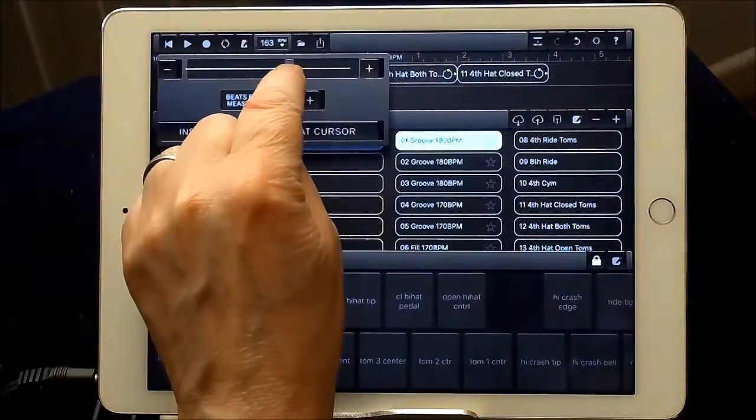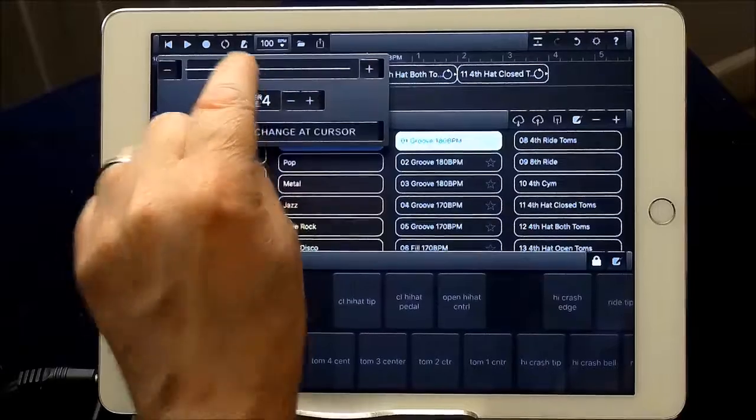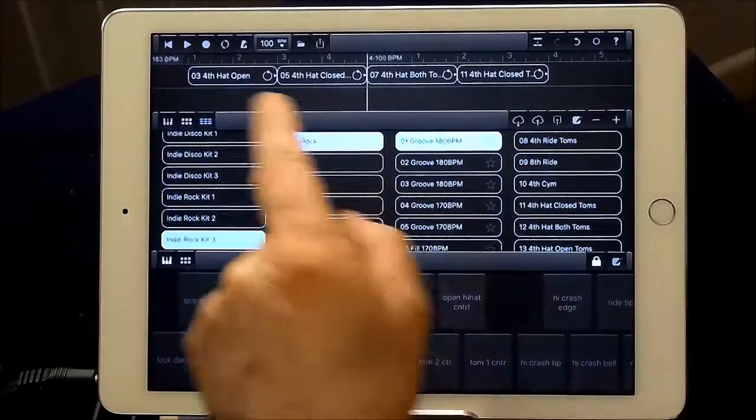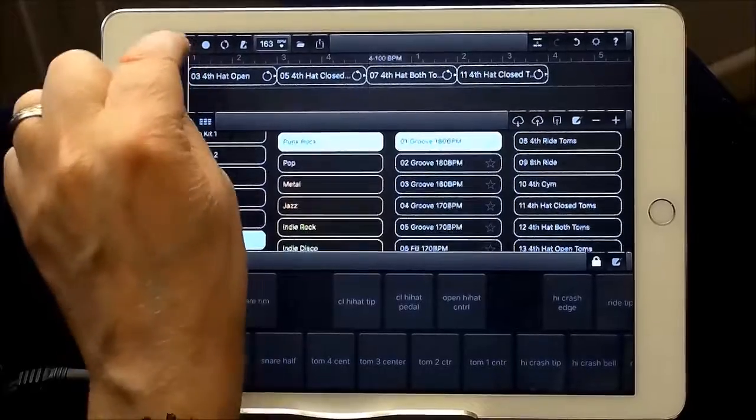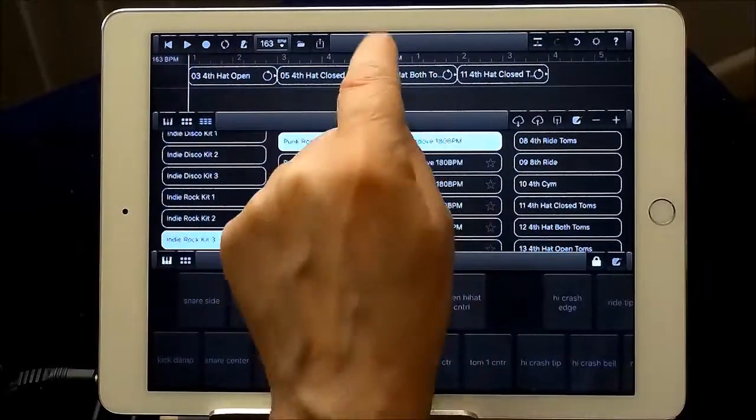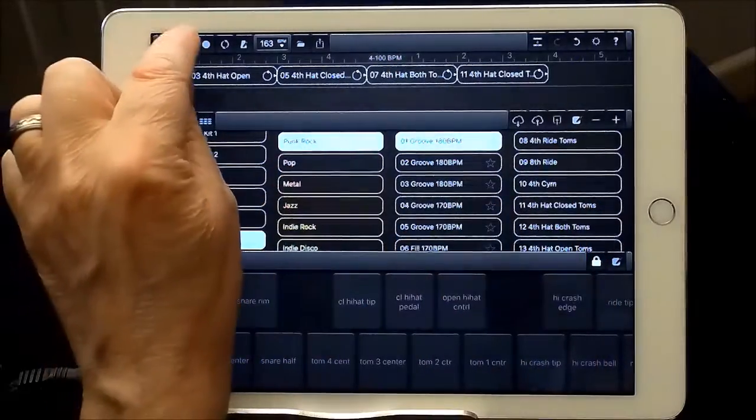And then we can change our tempo down to 100, say, or any tempo you like. And then we can exit. And you will see, if we go now from the beginning of our track, which will be at 163, once it reaches there, it'll drop down to 100.